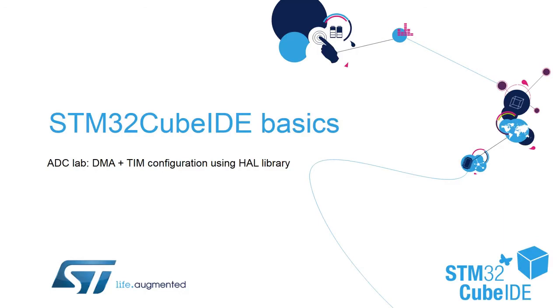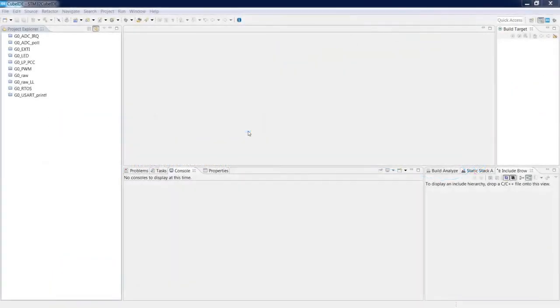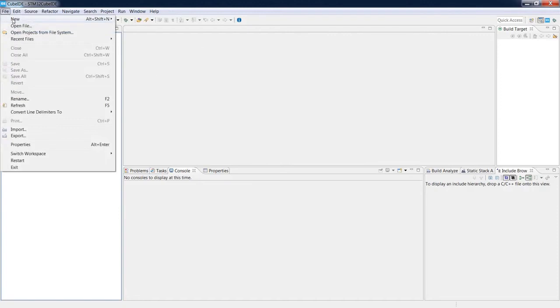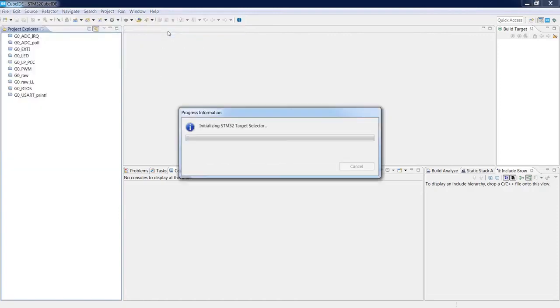We will start with launching STM32CubeIDE. We can use existing workspace or we can create a new one. And we will create a new project for STM32G071 microcontroller. I will create a new project within existing workspace. So I go to File, New STM32 project.